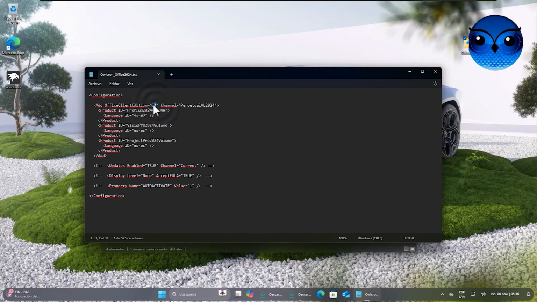Well, then this parameter that says 64, you change it to 32 and you will be able to install or download the 32-bit version. Just by changing it to 32. Victor, how do I know if my platform or my computer is 32 or 64 bits?